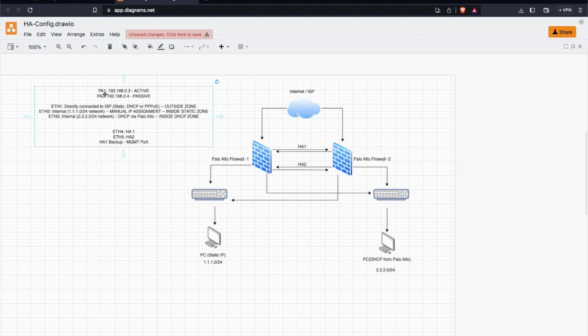PA1 management IP will be 0.3, then PA2 will be 0.4. It will be the passive one, and that's still the same. We have Ethernet 1 directly connected to the ISP. We're going to use DHCP for now, and then Ethernet 2 will be using manual as IP assignment, and I named it inside static zone. And Ethernet 3 will be a DHCP network. And then we'll have, of course, the HA. I'll use Ethernet 4 for HA1, Ethernet 5 for HA2, and we can also use the HA1 backup in the management port.